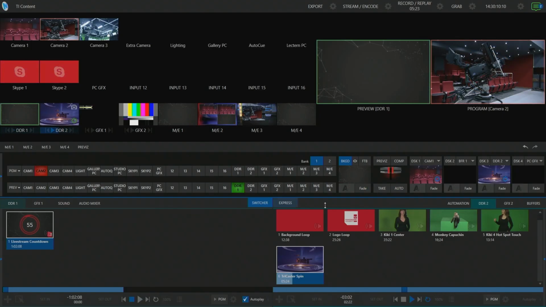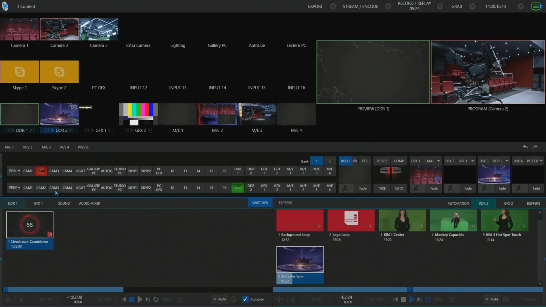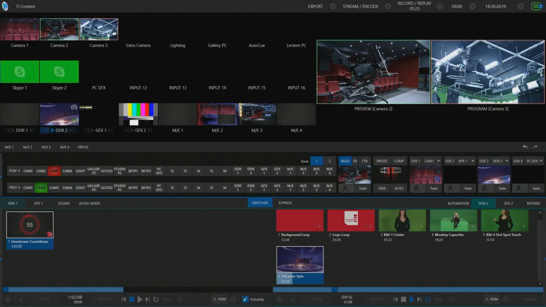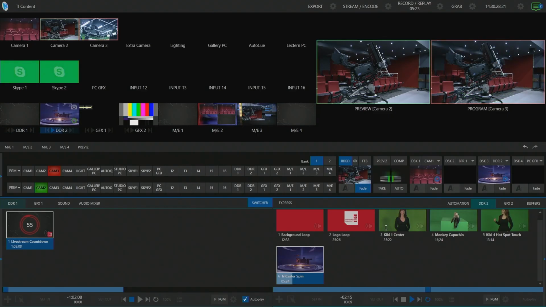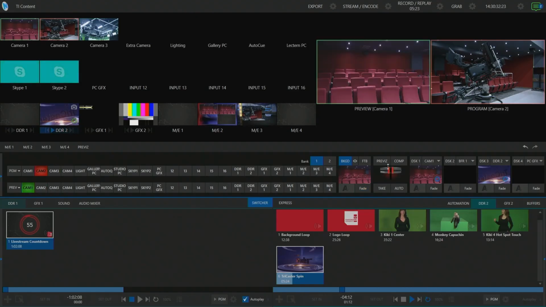Once you have a feed selected on preview, you then need to transition to it, which can be done via these transition controls. The virtual T-bar allows you to manually perform an animated transition between what is on preview, also referred to as the background video layer, and program. Notice that when the transition has occurred, the feeds just simply swap over and will continue to do so until something else is selected on the preview row.